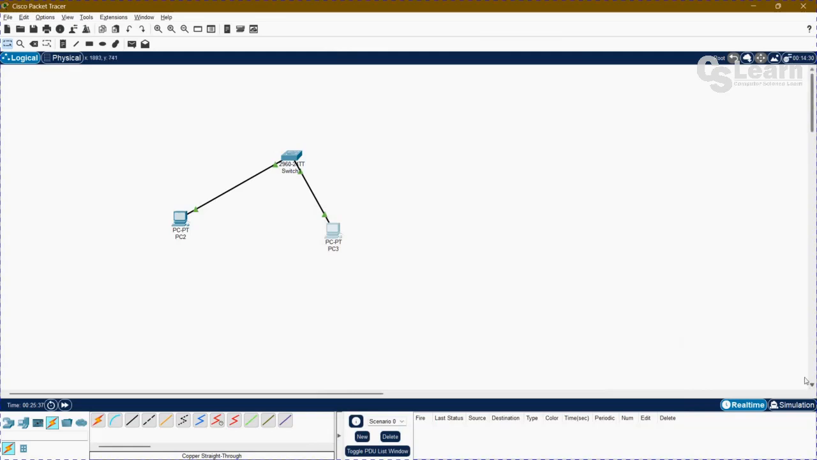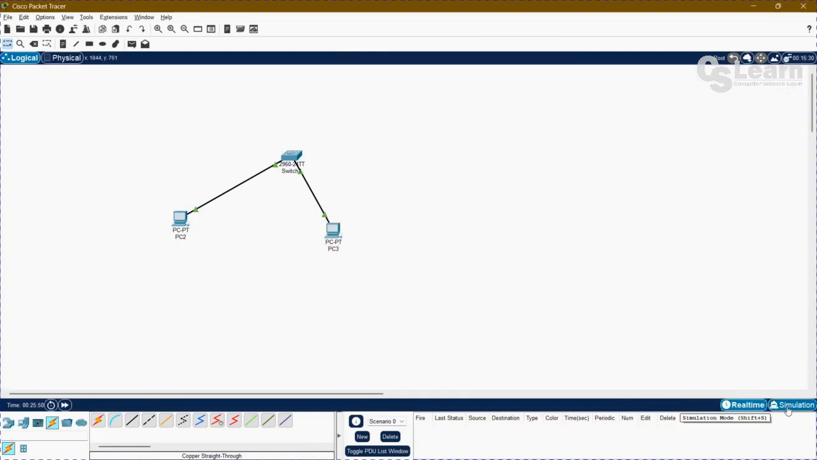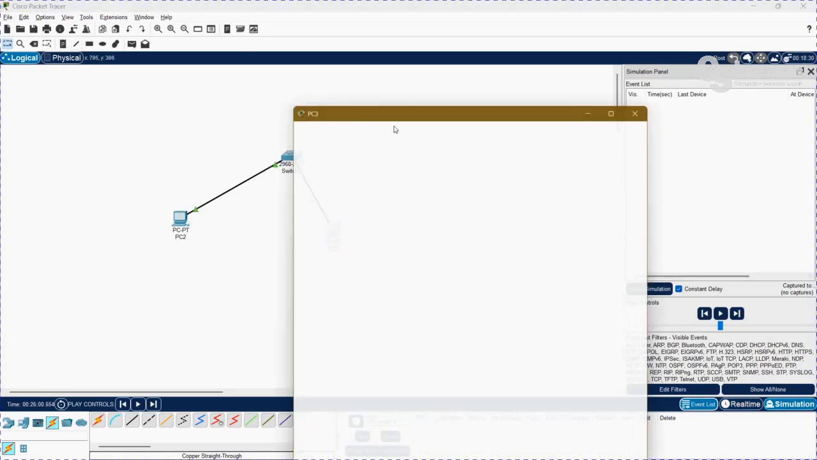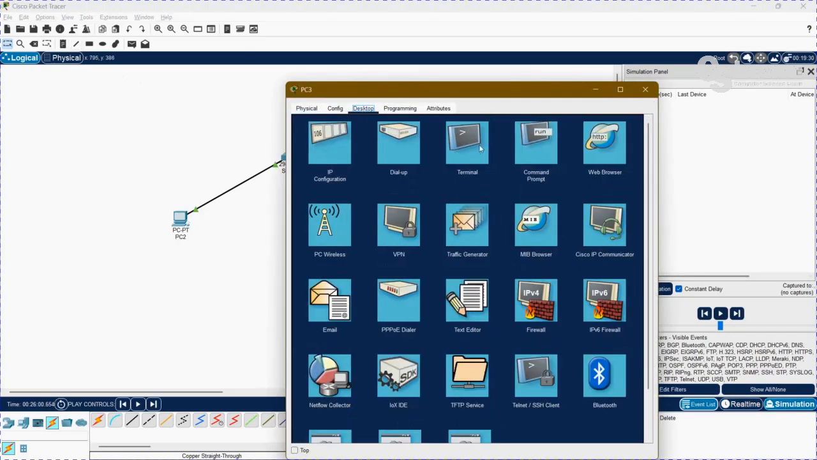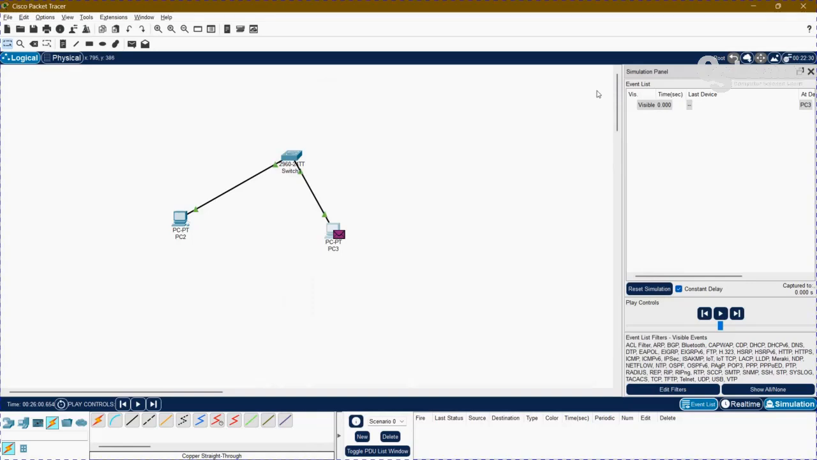Here, go to the simulation mode. This is the real-time mode, and right now this is the simulation mode. Go to simulation mode and type those commands again. Right now you see that the packet is ready to transmit from the PC. Next, the PC transmits the packets to the switch.